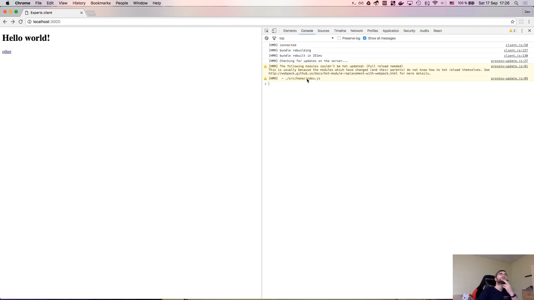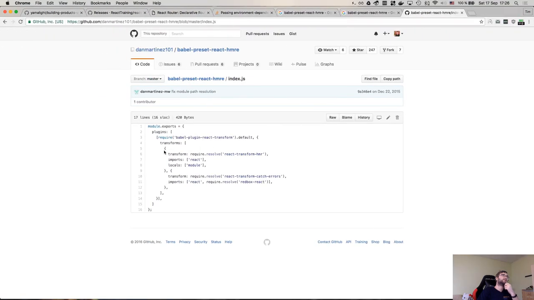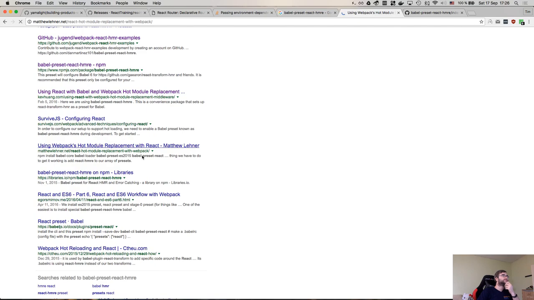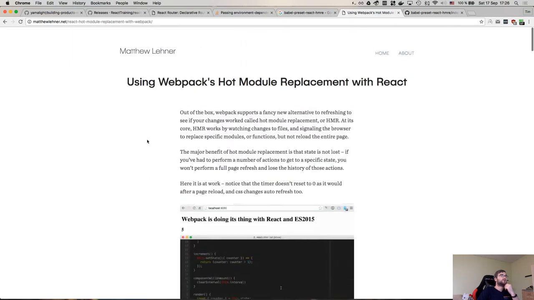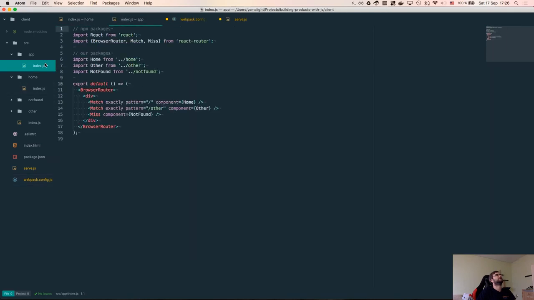Still source index. So basically it seems like the HMRE thing is not exactly applied correctly. And I have no idea why. It looks like this is an issue that I will have to... Wait, why is it not... Can it be that this is because I use the stateless components actually?